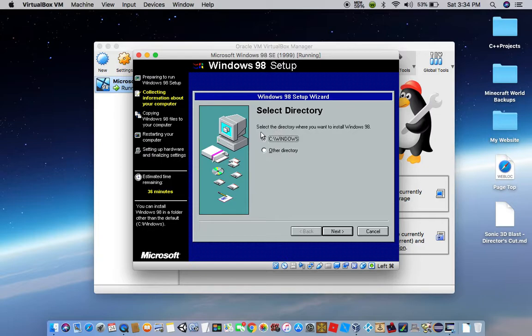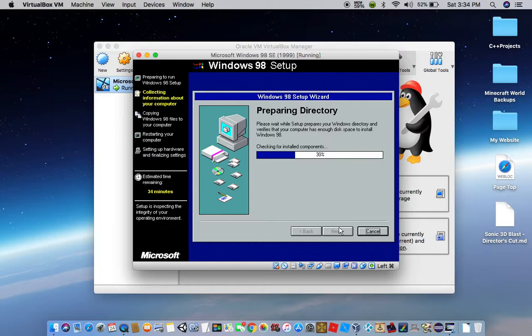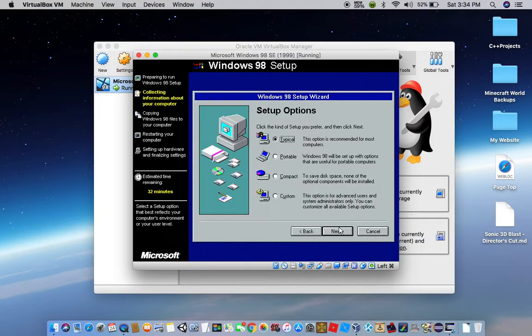So this is select the directory where you want to install Windows 98, and since we don't have MS-DOS installed, we're going to choose C:\Windows and click next, and it's going to prepare the directory, and the setup is going to verify if there's enough space to install Windows 98.